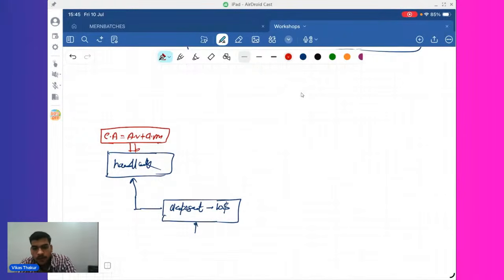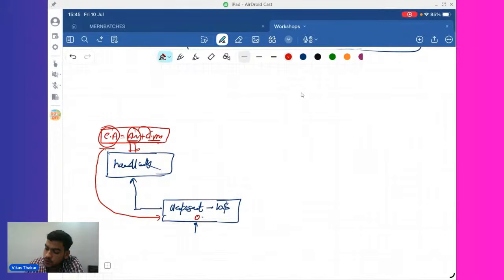Yes or no? Whenever you want to deposit $10 in your account, what you need is a formula: current balance is equal to available balance plus deposit amount. Whatever the available balance currently is, I will add the deposit amount into it. That will become the current balance of the user, and I can pass it to the state of that particular component and show it. Let's suppose zero balance was there, so now zero will be converted to $10. Nice. But after that, the problem is this.